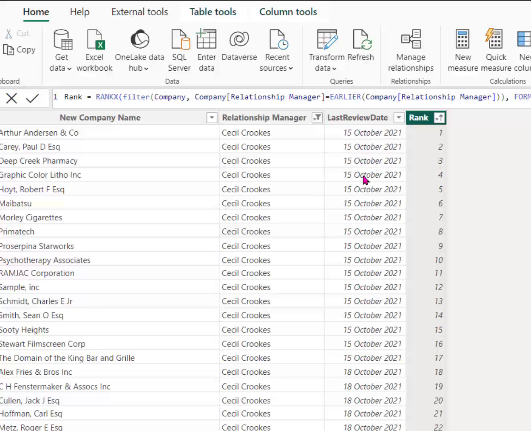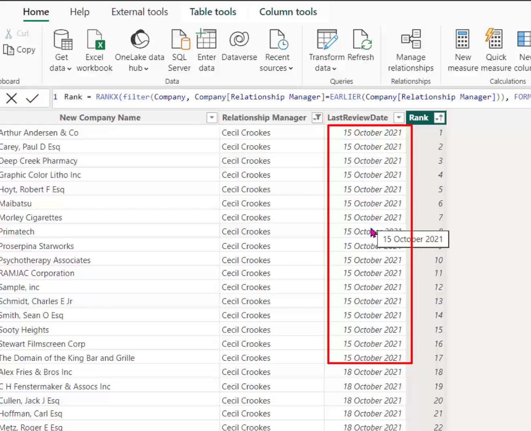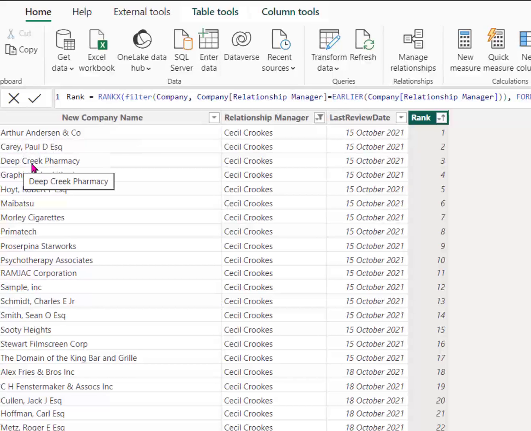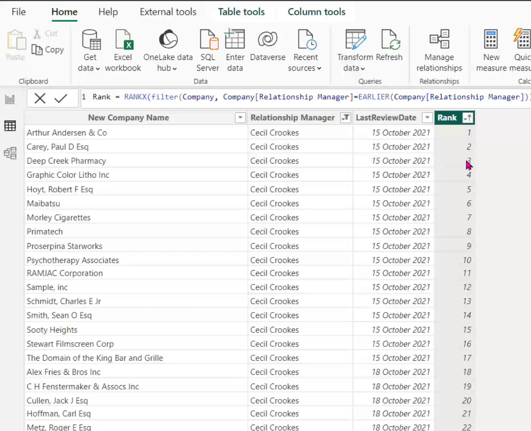Once again, you'll notice that the last review dates are the same for a number of different clients, but we still have a ranking here that differentiates between these because we've taken both the last review date as well as the new company date. So we've got Arthur Anderson and Carrie, Paul D. Esquire and Deep Creek Pharmacy, etc., each given a distinct and unique rank number, right?